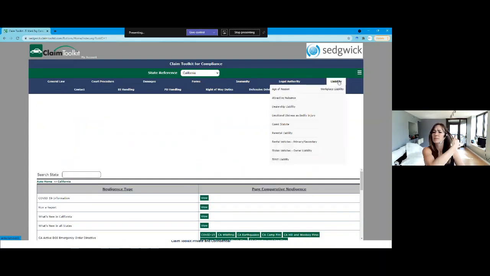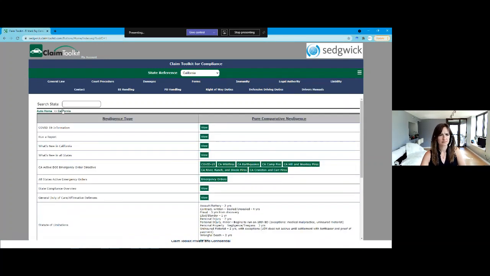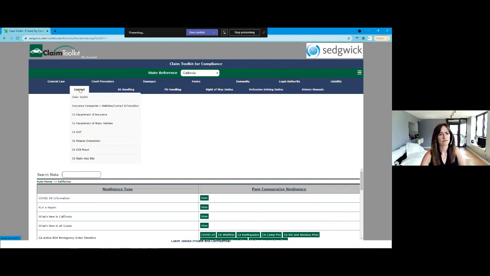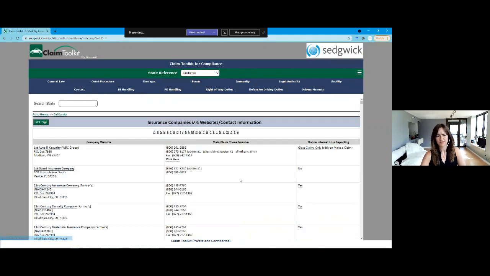Next up is liability. We provide information on age of reason, guest statute, parental liability. Our contact dropdown has a number of different state sites available here. It also takes you to a very popular chart, which is the insurance company contact information.